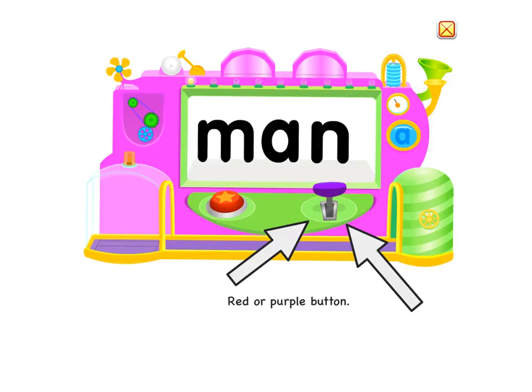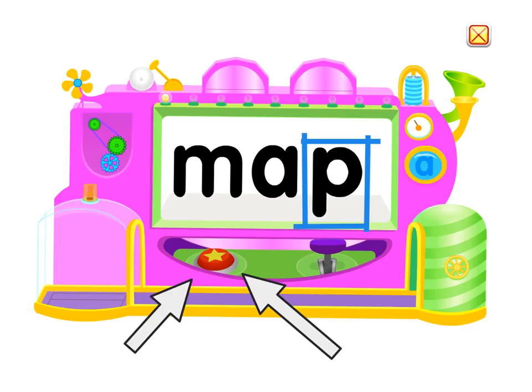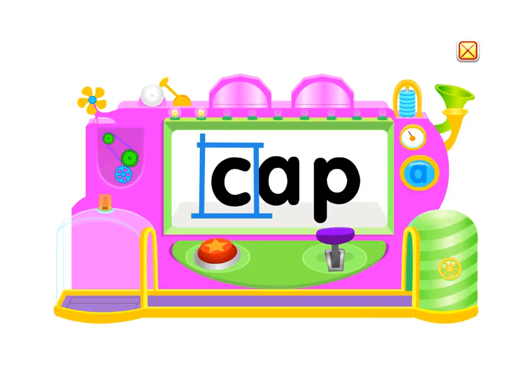And after that, the red button and the purple button will appear, and you could press either one of those, but we'll start off by pressing the purple button first. Once you press the purple button, the last letter in the word gets replaced with a new letter to make a whole new word. Now we'll try pressing the red button to see what happens there. As you can see here, once you press the red button, the first letter of the word gets replaced with a new letter. So we've gone from man to map to cap.